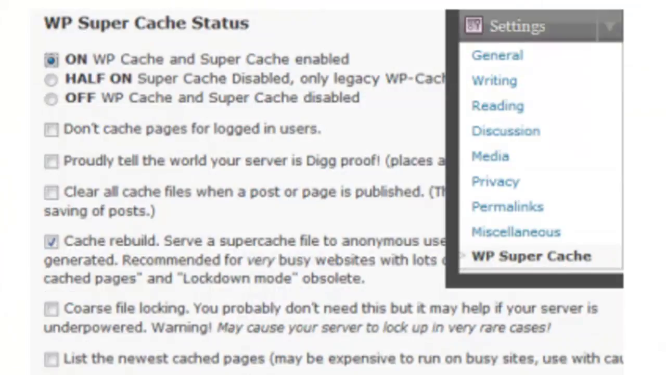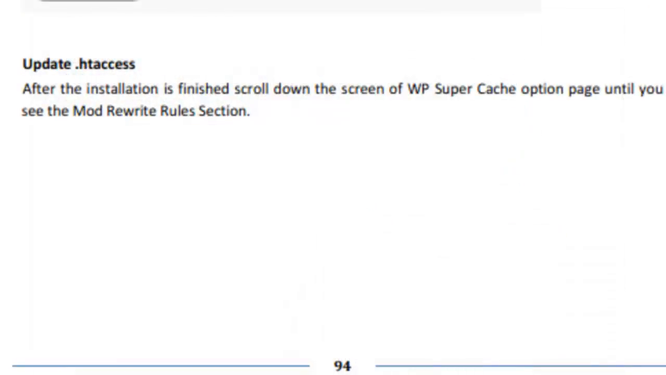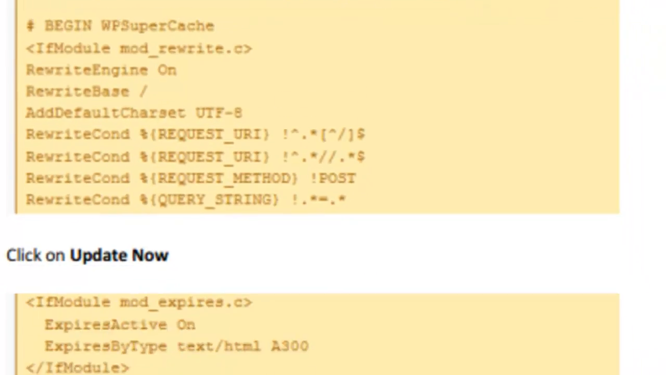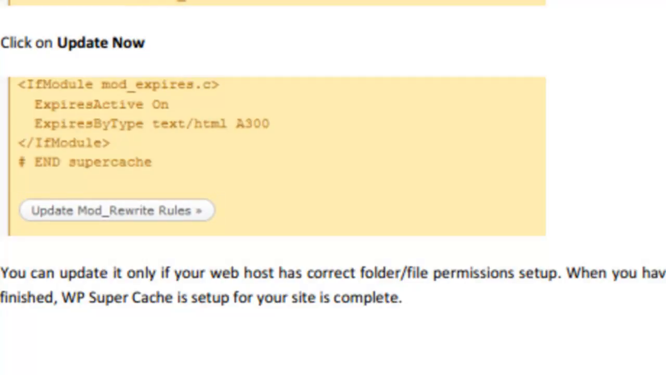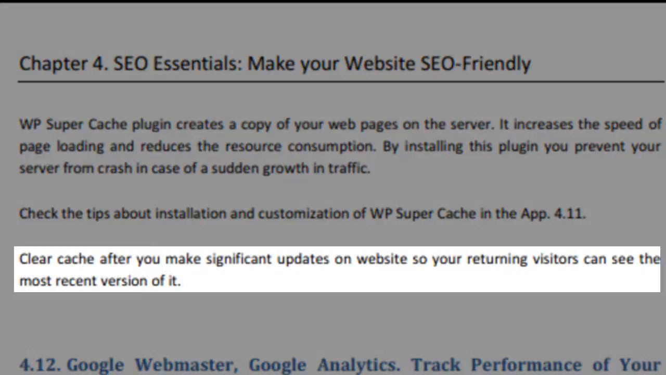We want to update our .htaccess file after the installation, so we can scroll down until you see the Mod Rewrite Rules section that looks something similar to this, and then click Update Now. Note that you will only be able to update if your web host has the correct folder/file permissions set up. After you finish, the WP Super Cache setup for your site is complete. Make sure that you clear the cache after you make significant updates so your returning visitors can see the most recent version of it.